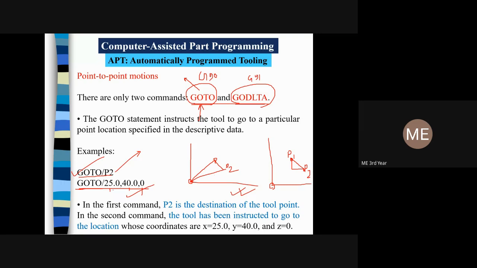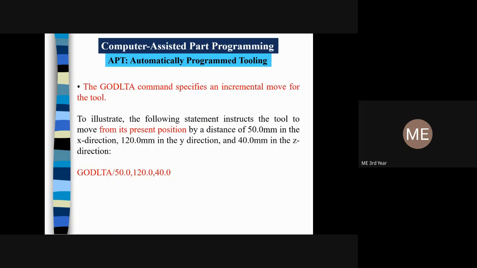So 25 means a coordinate point: 25 from the x, 40 from the y, and in the plane of xy. That's why 0 is the z coordinate. But similarly, if you want to mention GODLTA followed by 50, 120 and 40, what does it mean? It will not calculate the P2 point like P1 if you have already mentioned it.